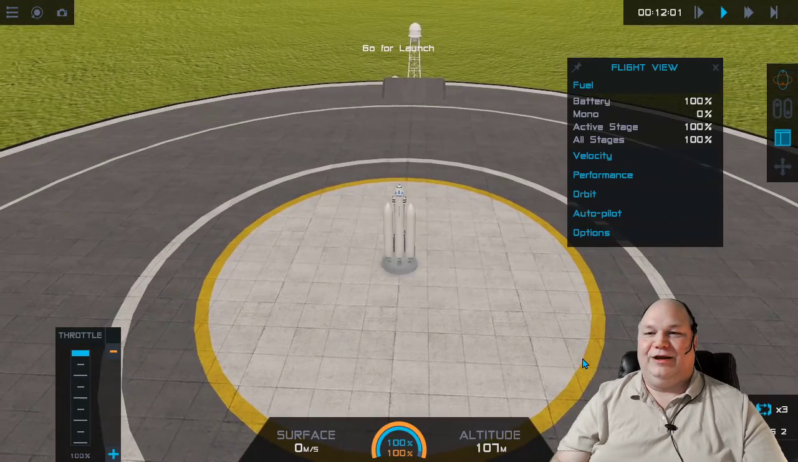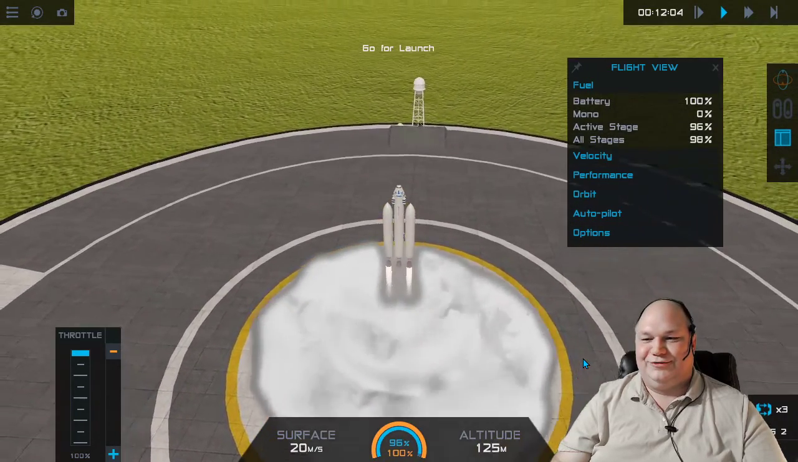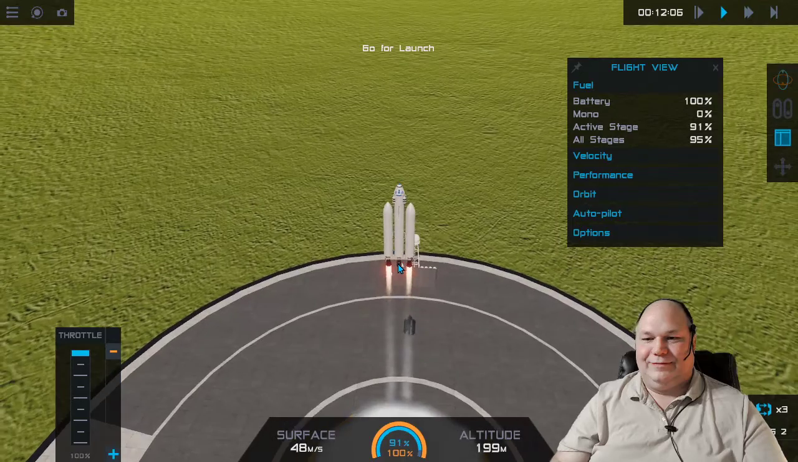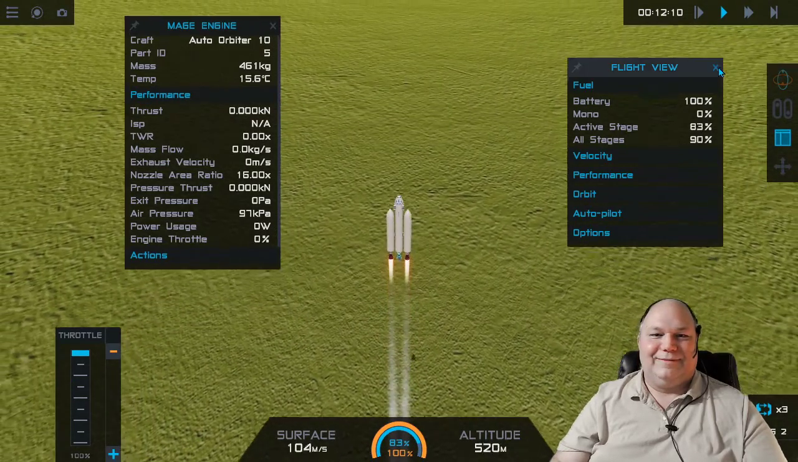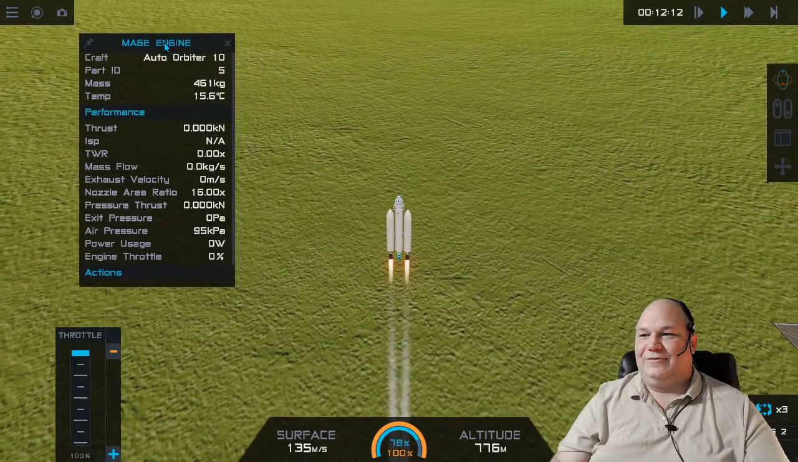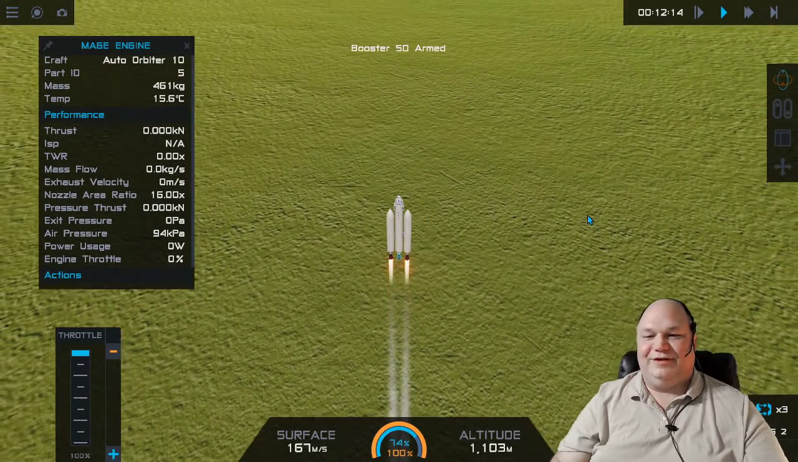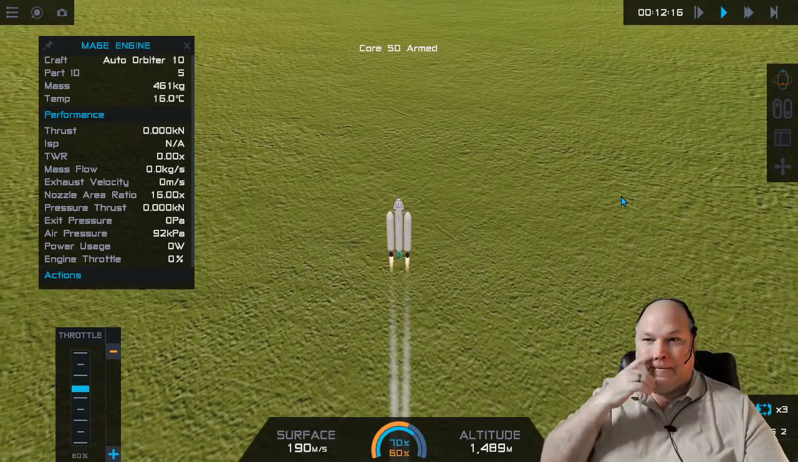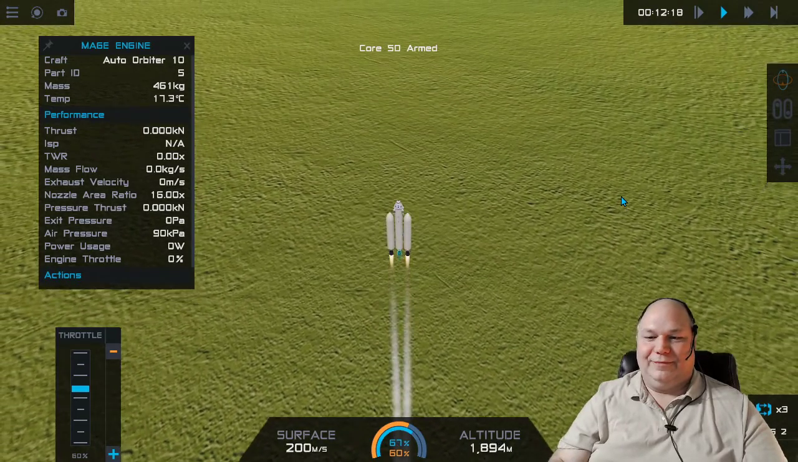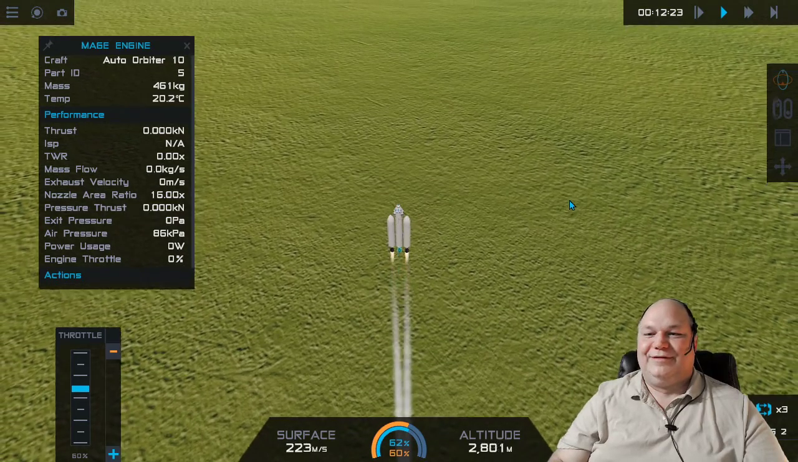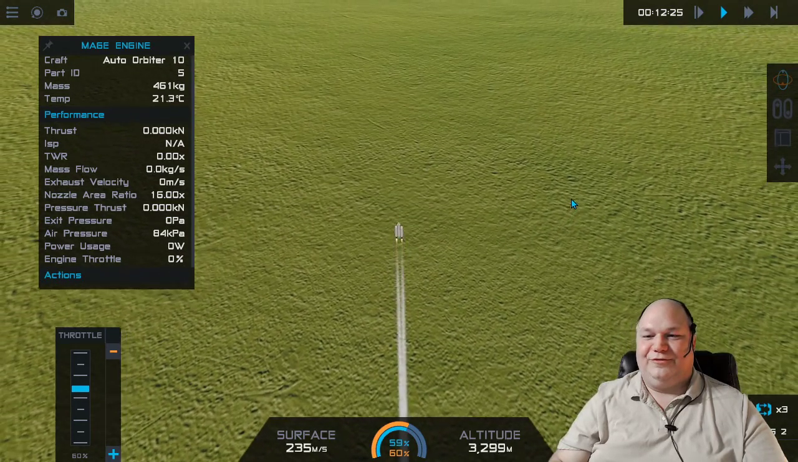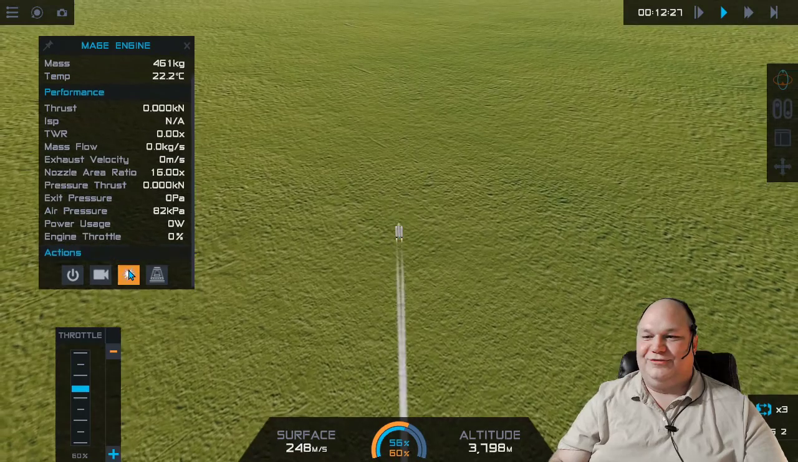Throttle up, nav going for launch. It just really takes off, doesn't it? It gives us no time. It's only like a 6-second countdown. It doesn't seem like 6 seconds. Alright, the booster and core are both armed. I see that. I'll zoom out for the view as we destroy the engine.